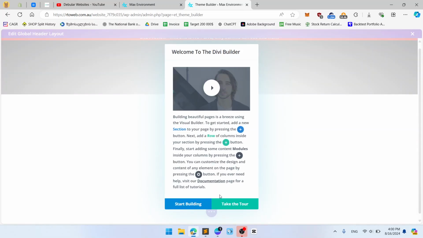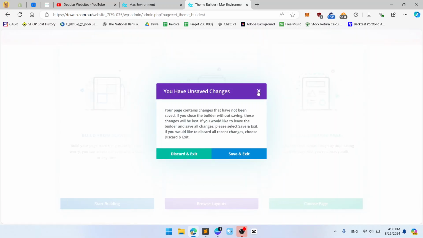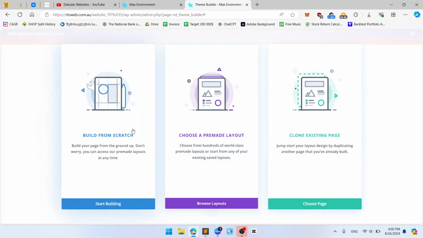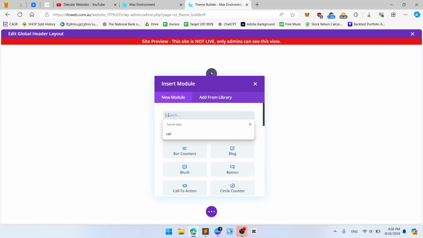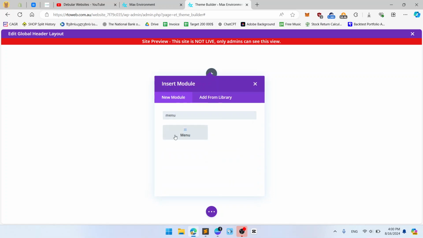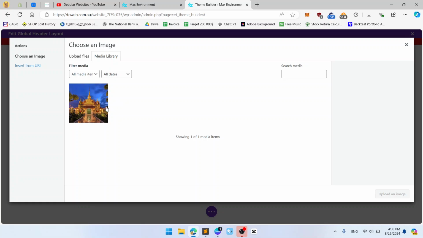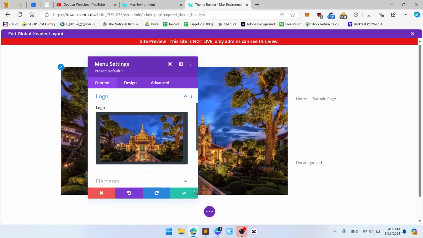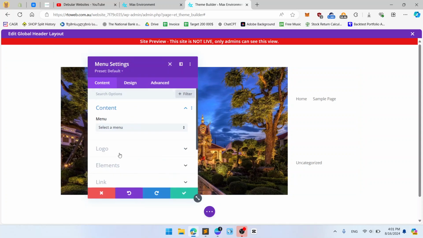Okay, it's loading. Okay, start building, discard and exit. Okay, closed. Okay, build from scratch, and let's build our header. Let's add a menu. Okay, we have the menu, and here we can add a logo. So we add our logo, and here is how our menu looks, which looks bad. So we need to adjust our logo.